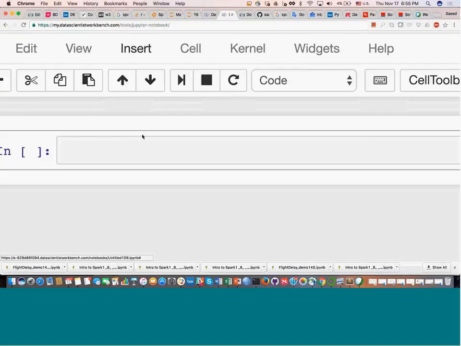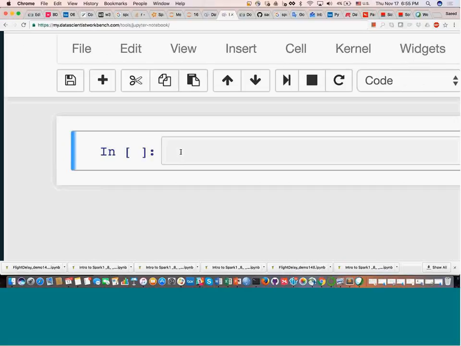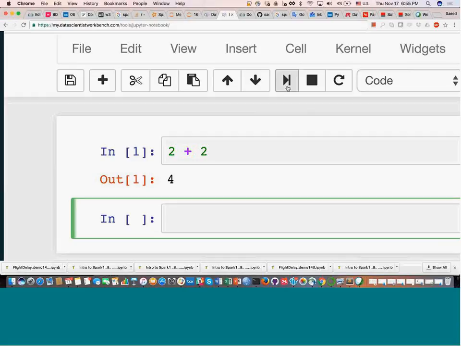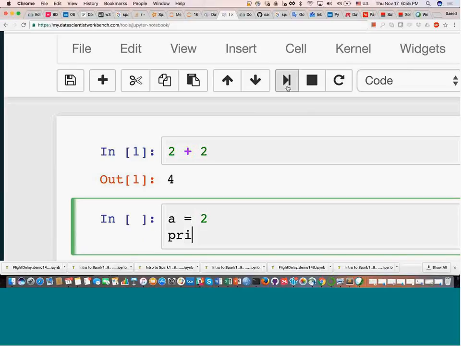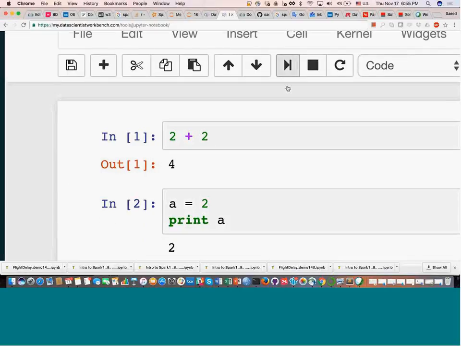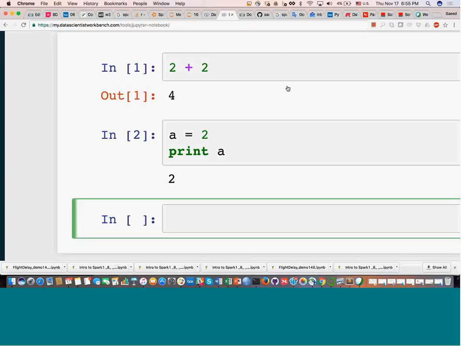So when you open a notebook, you can start writing your code here. It's very simple. For example, I write 2 plus 2, right? And I click on this button, run, and it shows me the result. Very simple, right? For example, A equals 2, print A. Also, I can press Shift Enter, that runs the cell and shows me the result.